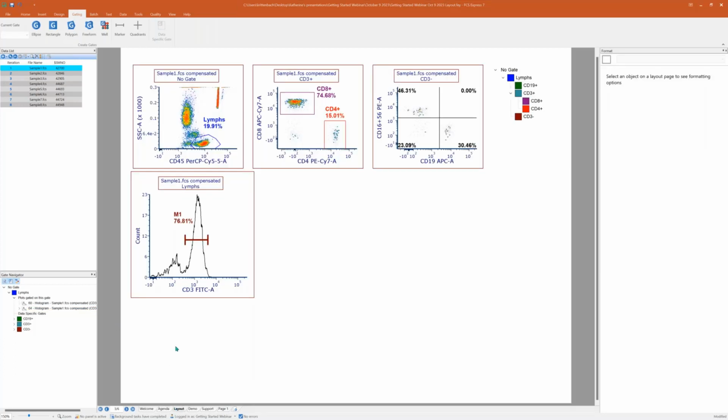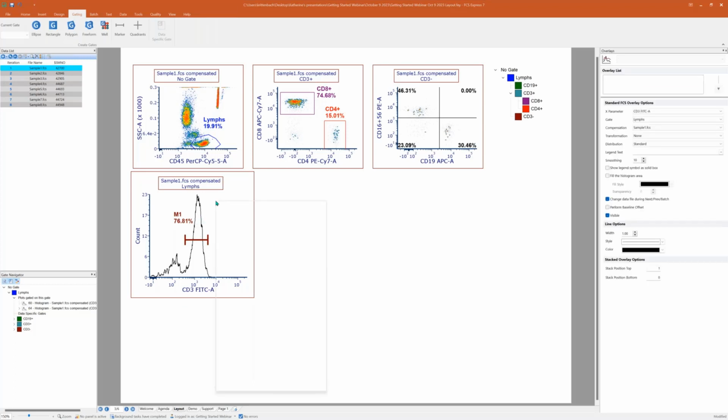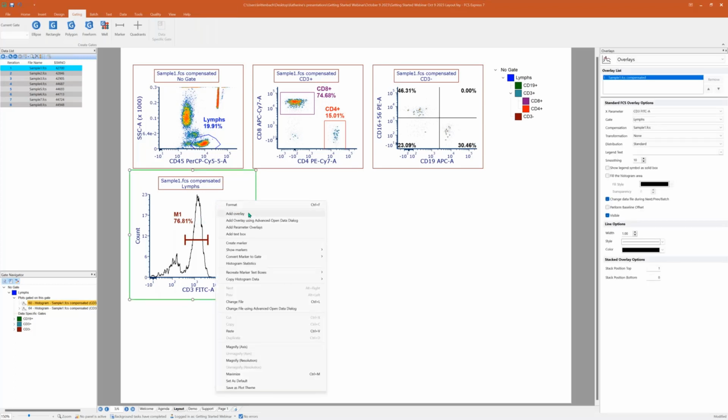Let's go back to this layout page. You can also add an overlay to a plot by right-clicking on a plot and choosing Add Overlay. Now remember that you can add overlays to dot plots, density plots, and contour plots too.